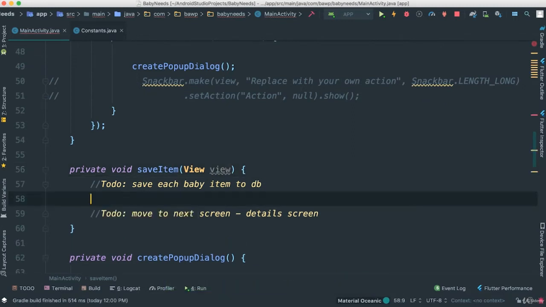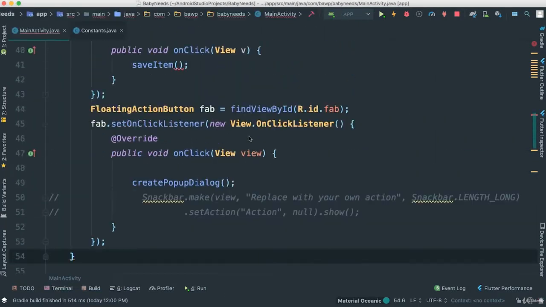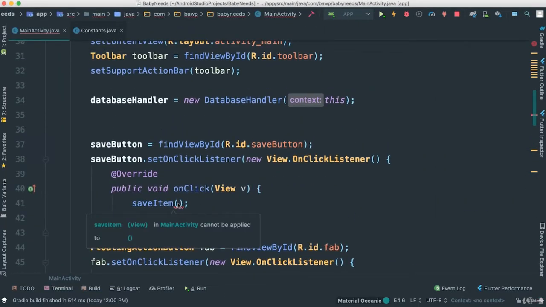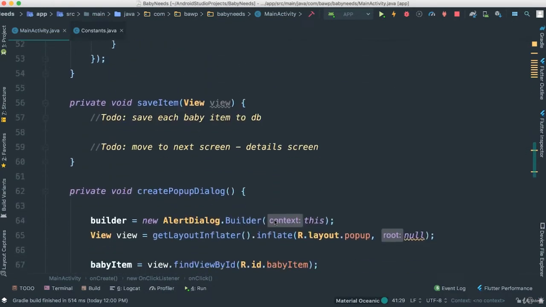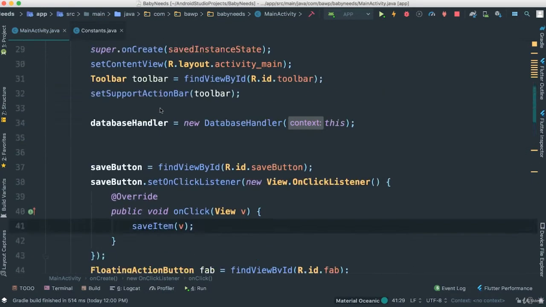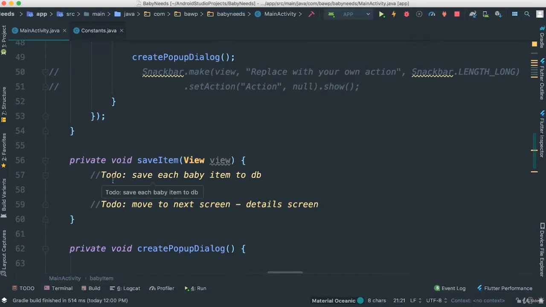How do we do this? Well, first of all, in order for us to save an item, we need to get the information from our pop-up here, right? In fact, I'm starting to have an issue here because I need to pass a v. There we go. All right, so how do we do that? Well, first of all, we know that we have all of the edit text that we have at the top there, so everything is good. So we're going to do a few things.